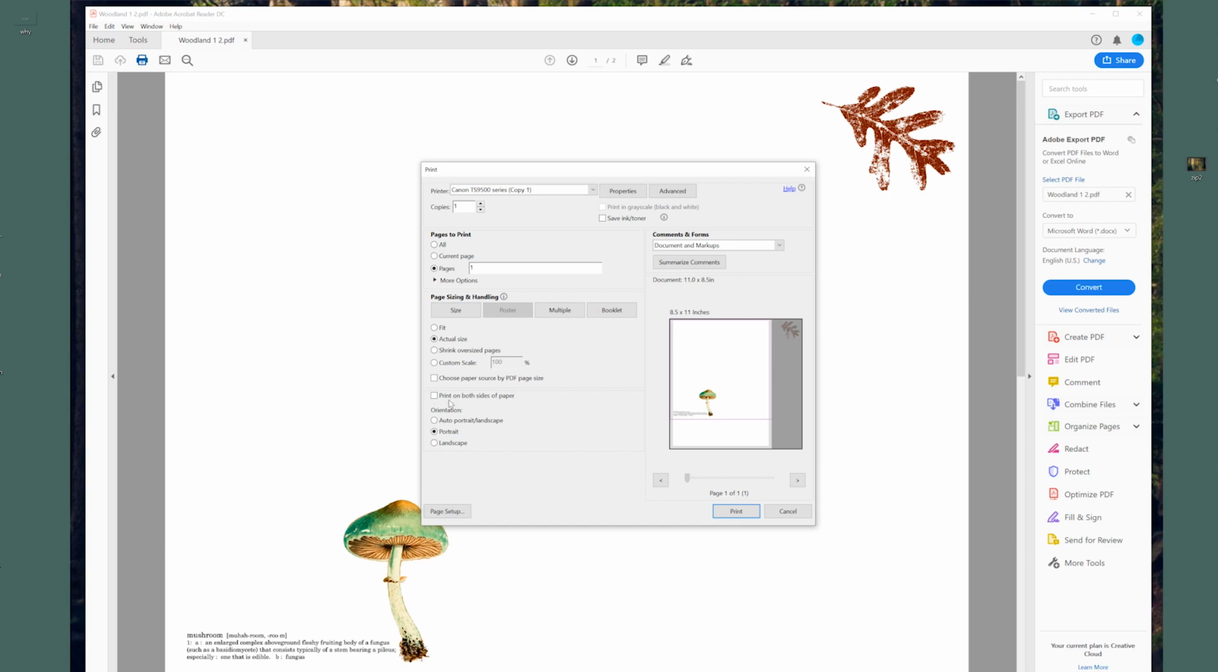And why is that? Well, if you look over here at orientation, it's in a portrait orientation, which is not what this particular image is. It's a landscape. So you click landscape, and then that's fine. Or you can hit auto, and usually auto knows if it's supposed to be portrait or landscape. But you can check that.